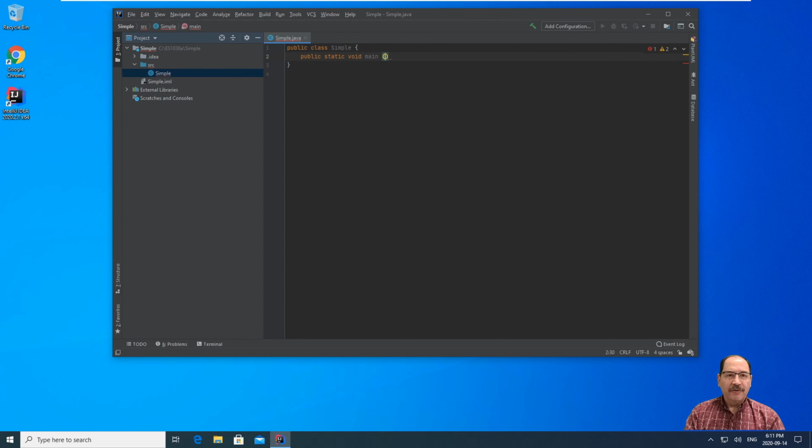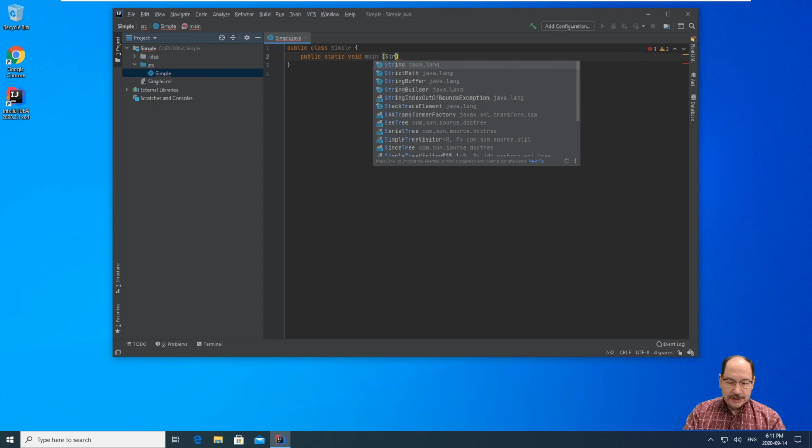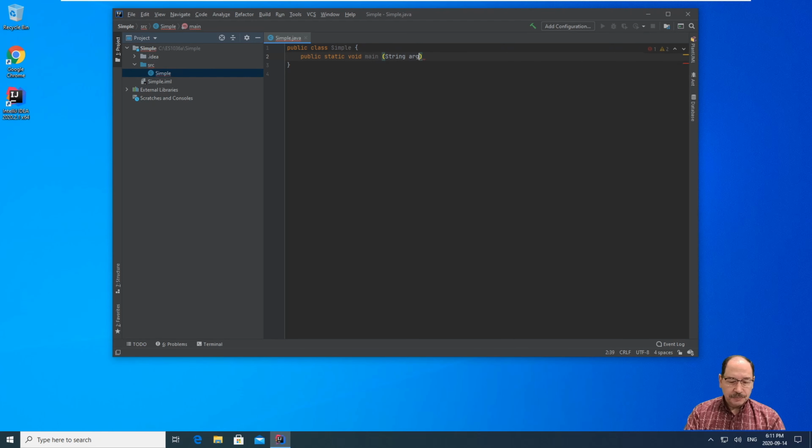And then we're going to have open and close brackets. Inside this bracket, we need to define the arguments that the application can receive, and this is going to be of type string. You can ignore these things for now because we're going to talk about data types and arguments later on. But from now, keep in mind that any word followed by open and close brackets like this, we call a method or Java method. So the first line here represents the method header.